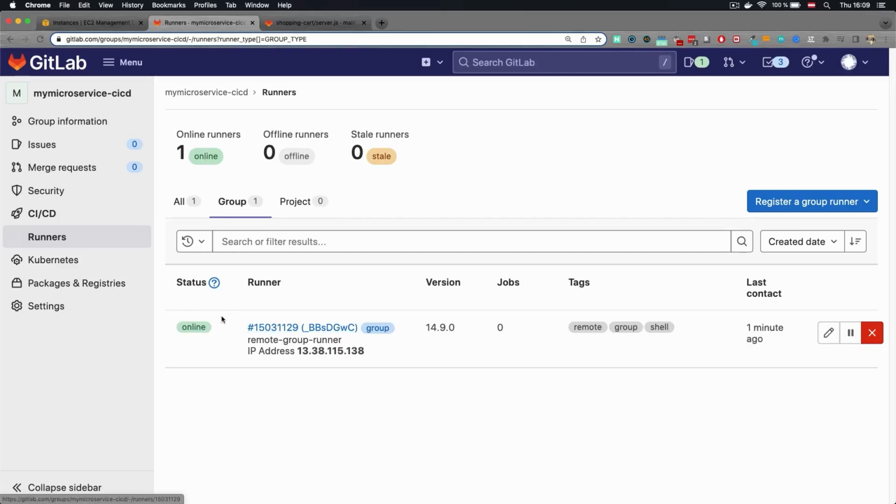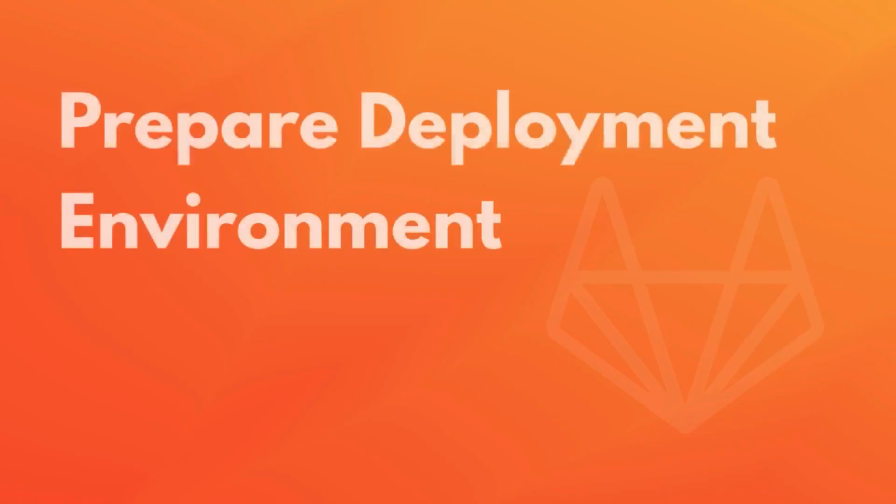And our group runner is online, which means it is ready and available to run our jobs. Cool, so that part is configured and done. Now as a second step, let's prepare our deployment environment.